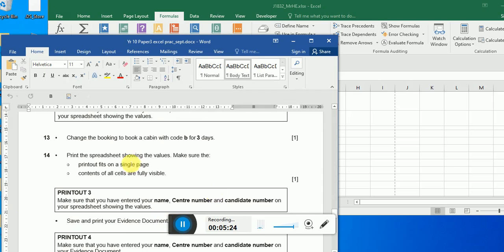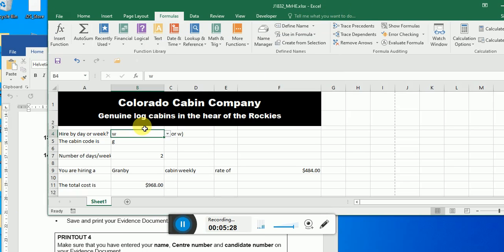Now, we want to do one more thing. We want to change the booking to cabin with code B for 3 days. So we want to change the code cabin to B. And we don't want weeks, we want D for days. And we want not 2, but 3 days. And boom, that's good. B stands for Breckenridge. Wonderful. It's $75 a day. Good. Total cost. Excellent. No errors, so I'd print that up as well.